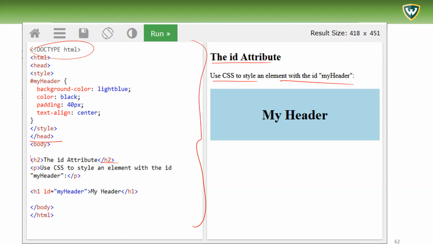Now, H1 has ID equals my header. So H1 has an ID equals my header. And then if you see here, the styling on this sheet, this is internal styling. It's not external, but it's the same, right? In the external styling, we just take this and save it into a separate file. So here, I refer to this ID by the hashtag my header. So all of the elements that have this ID, not all H1 tags, not all H1 elements, but the ones that have ID equals my header, are going to be stylized with these properties here. And that's why this looks like this.